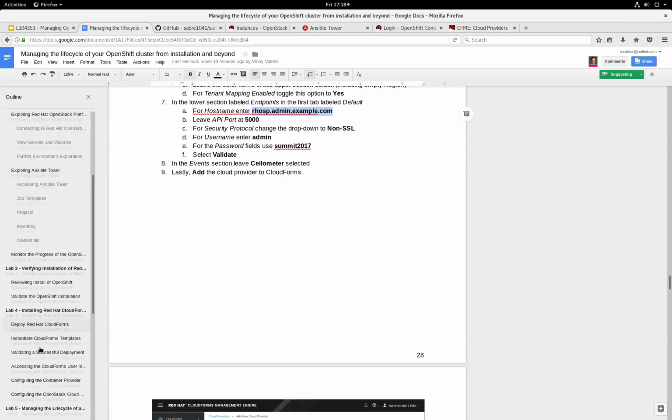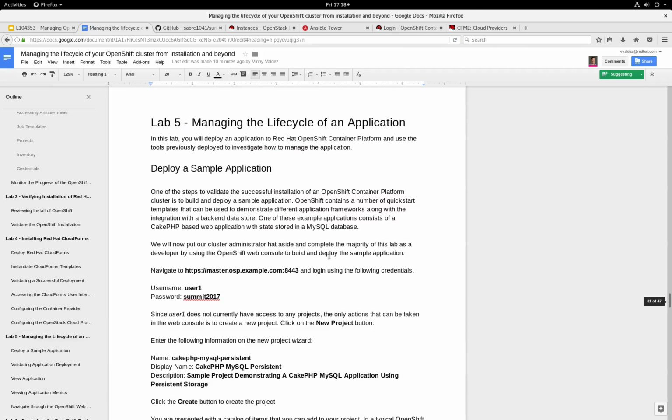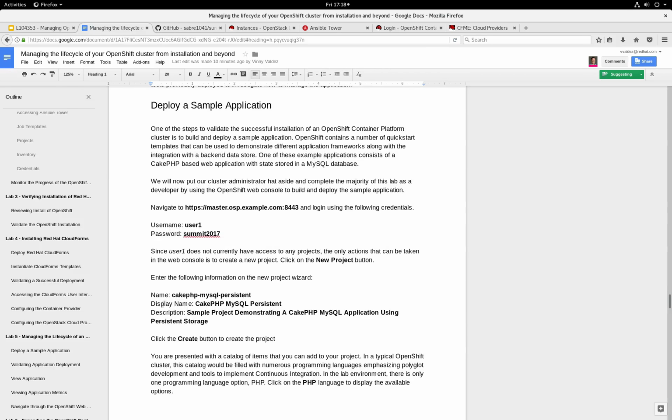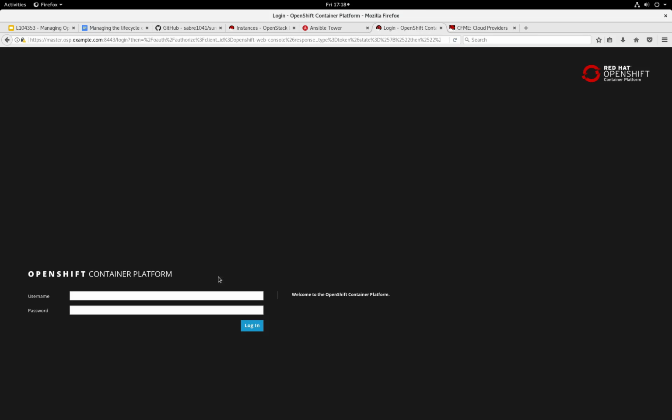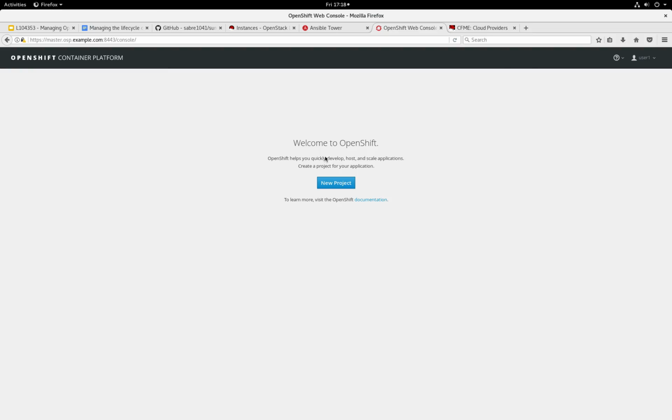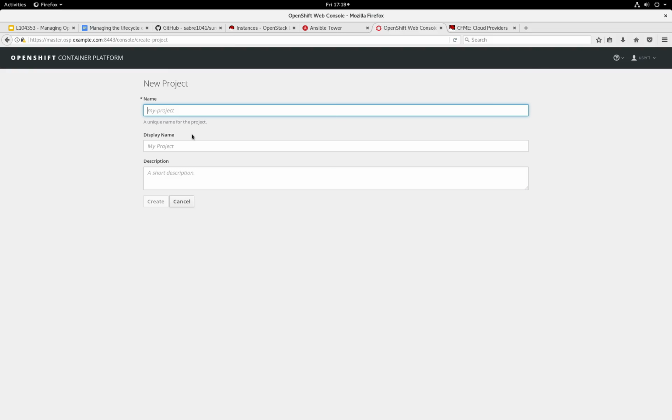In the next section, we work on switching roles to that of a developer. So I'm going to go through very quickly and deploy a very simple sample app just to prove that we have working functionality. So let's go ahead and move over. We'll log in as user 1. So what I'm going to do is create a new project. I'm just going to call this cakephp-example.